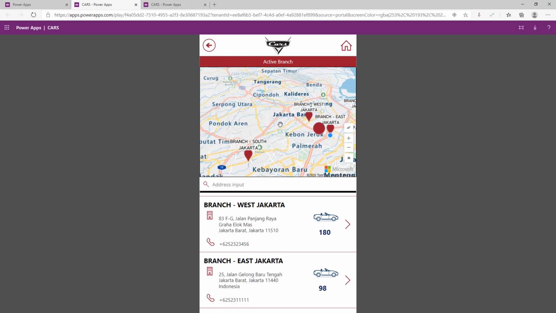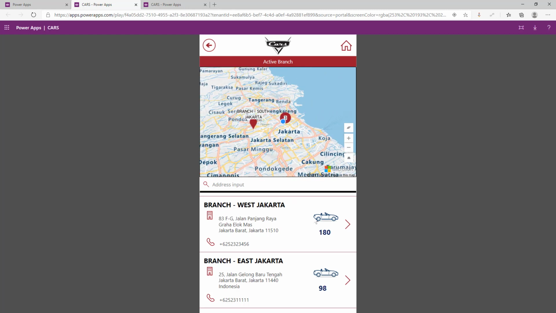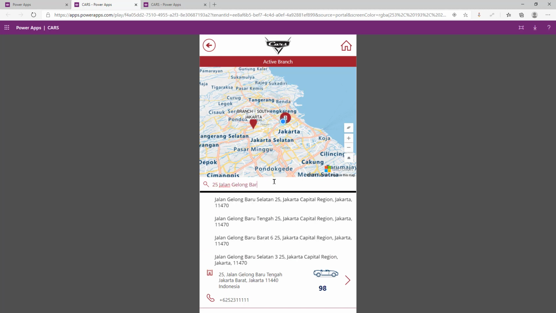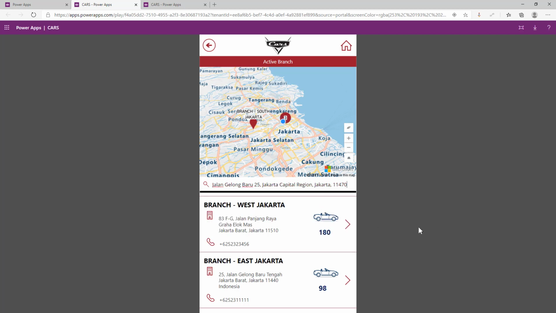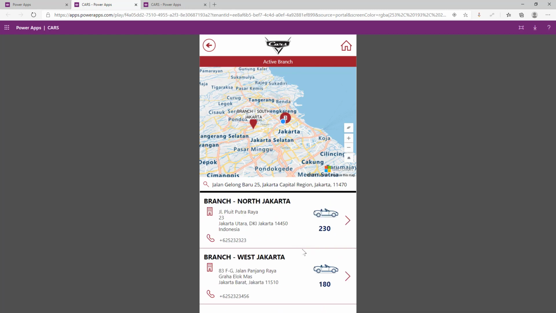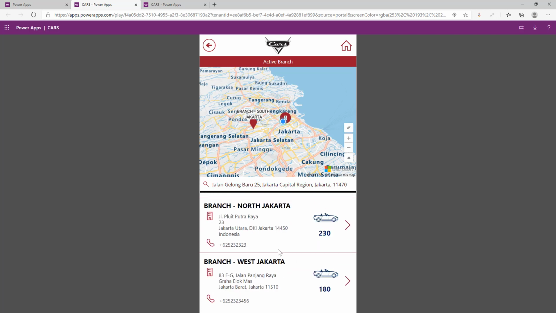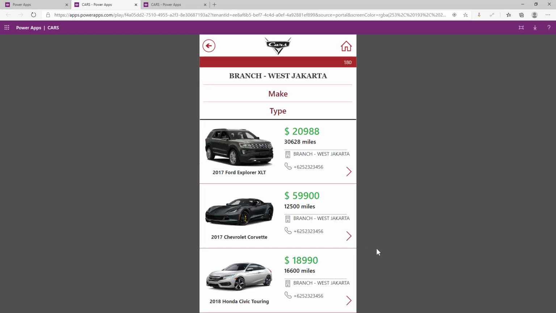Right. And you also have the capability to do a search. In here you can just type in the address number and address road. This feature is powered by Azure Maps. And from here you can see all the branches and the total inventory that they have currently. So from here, let's look at some branches. Let's say I'm going to these branches.